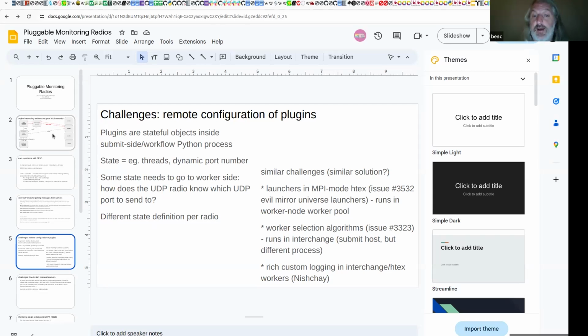We've got what used to be our Outreachy summer project. We were thinking about how you specify different worker selection algorithms. And in that case, the worker selection algorithm is running on the submitting host, but in the interchange process, which is another process running next door to the main Python process. So there's still this notion of we want to configure it inside the workflow process, but send the configuration across to the interchange.